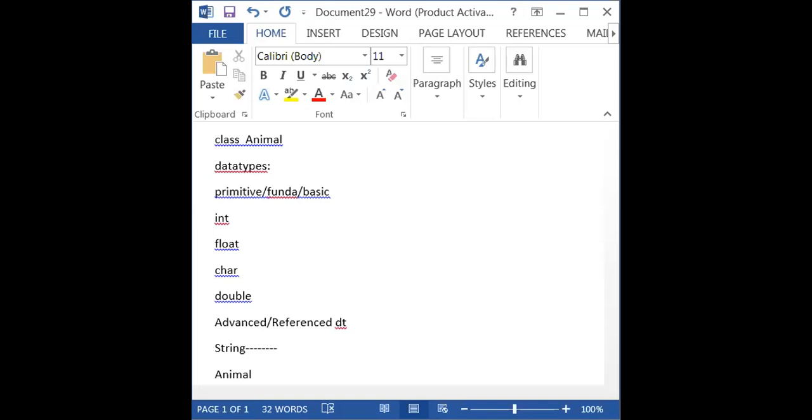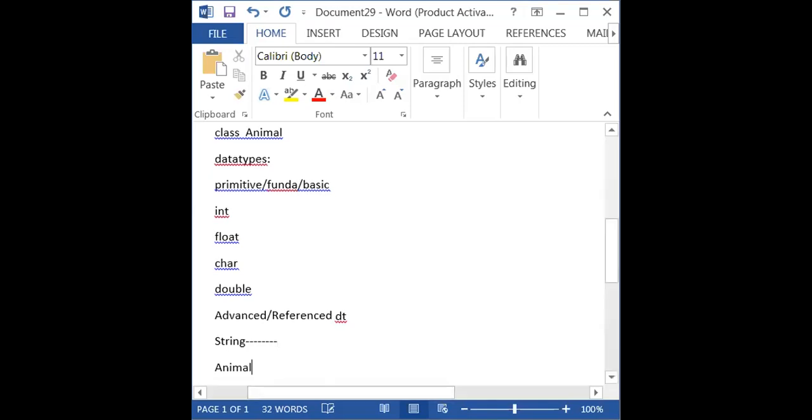Animal is also a data type. Which data type? Advanced data type, and also a class. But what is the difference between animal and string? Animal is a user-defined class, isn't it? This is user defined, my own. It is not predefined. On the other hand, string is predefined. That is the difference. So whatever it is, these are all advanced data types. System is also a predefined class. So all classes are advanced data types.